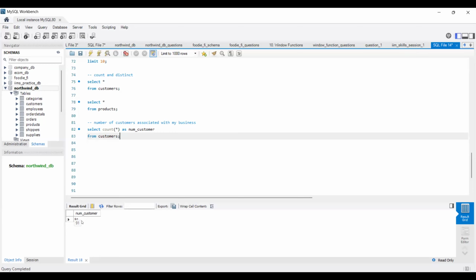Does that make sense? Can you please repeat this to me? Which part? The count star or the alias? The alias. Okay. Count star. If I execute this it gives me 91, right? Which is okay, it's saying that you have 91 customers. But if we look at the column name, it's written as count star.